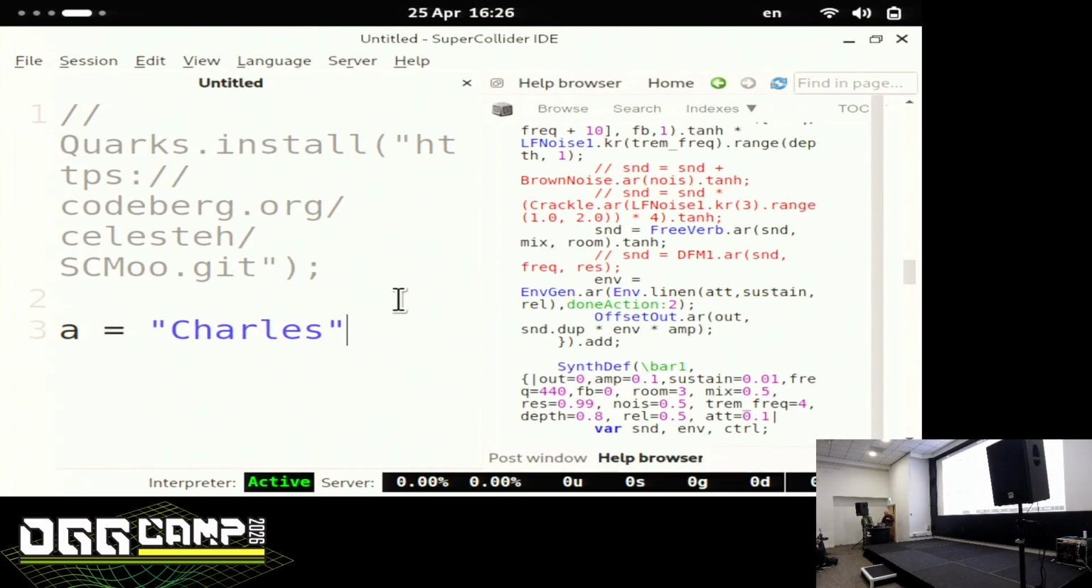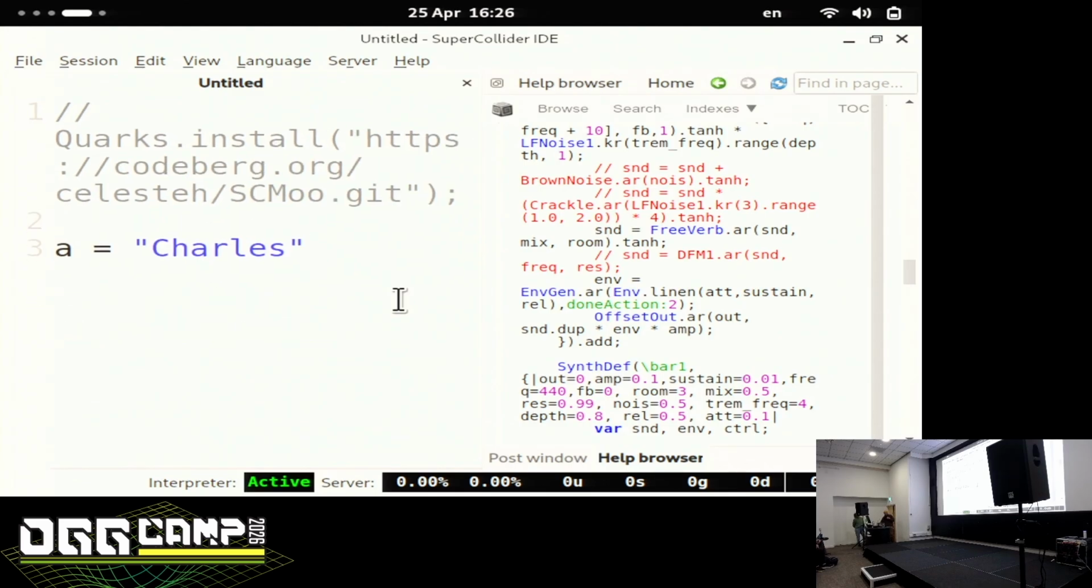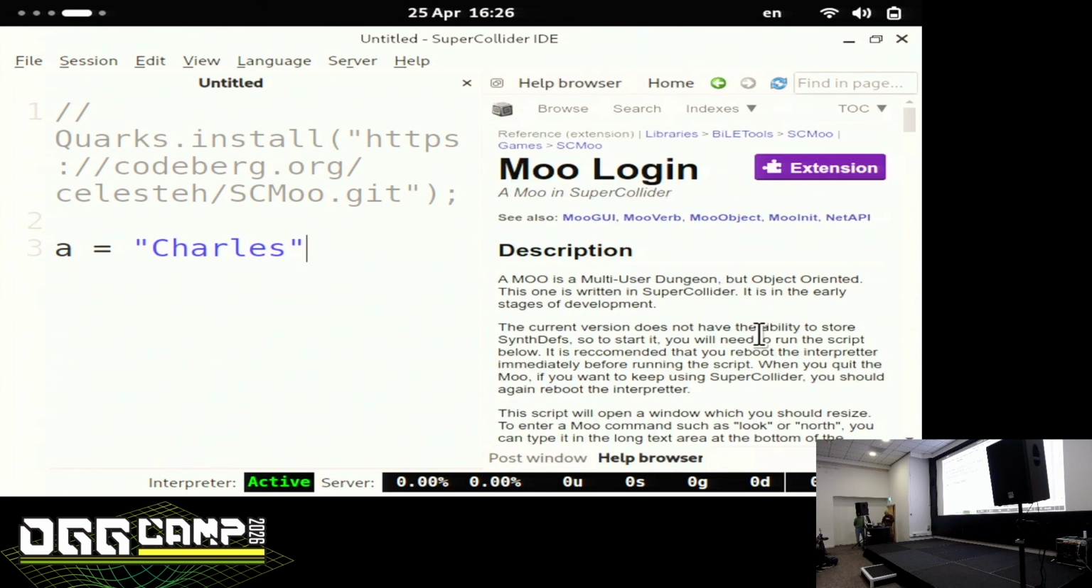Okay, this is our SuperCollider window. That first line, which is commented out, is what you would write to install it. This is also documented on the web page that we just looked at. And then there's this nice help file that I've got open called Moo Login, which tells you how to log in.